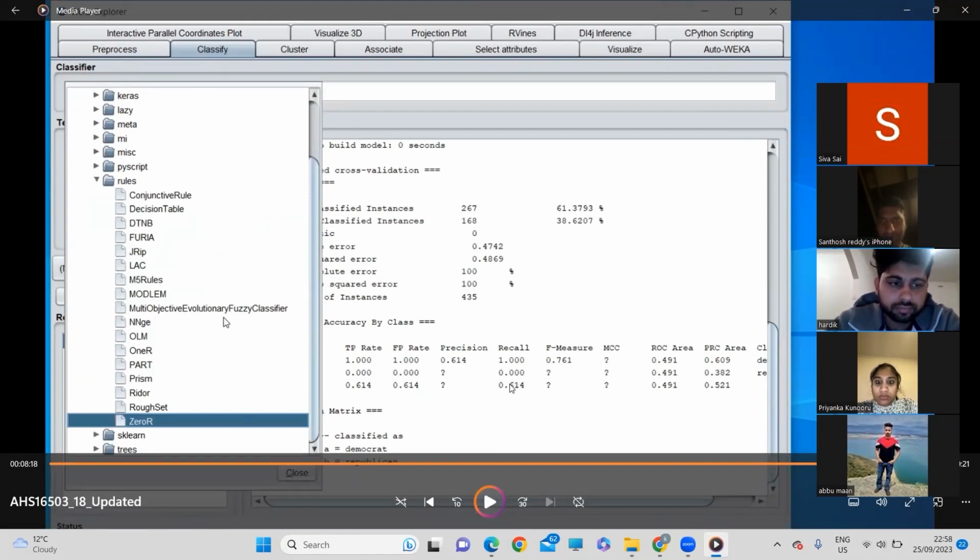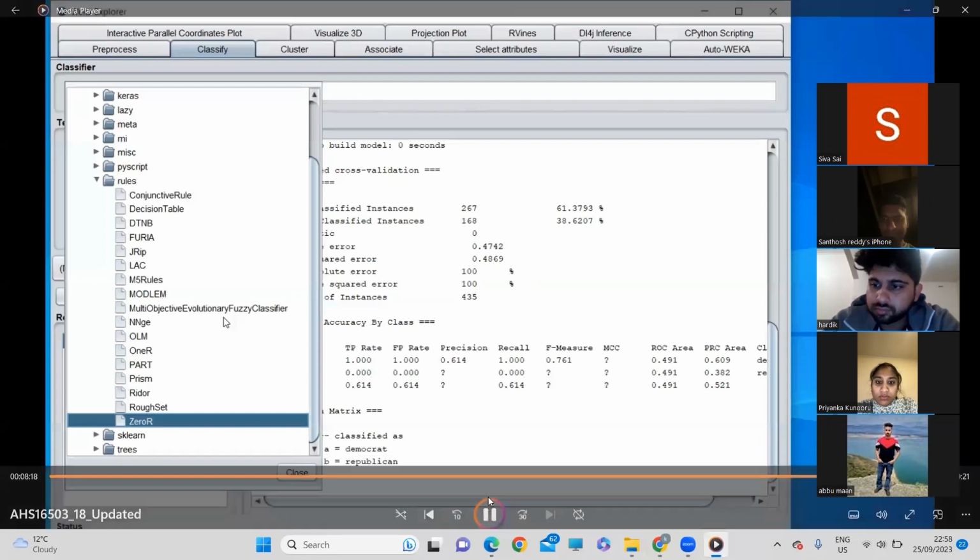Hello, hi everyone, this is Abhishek. Now I will explain loading the SMS spam database ARFF dataset into the Weka tool. Can you start the video?